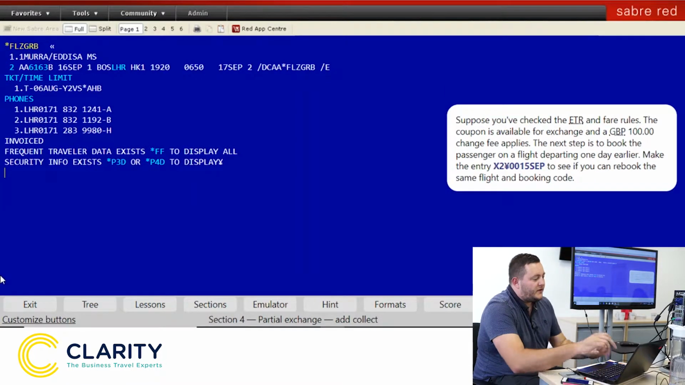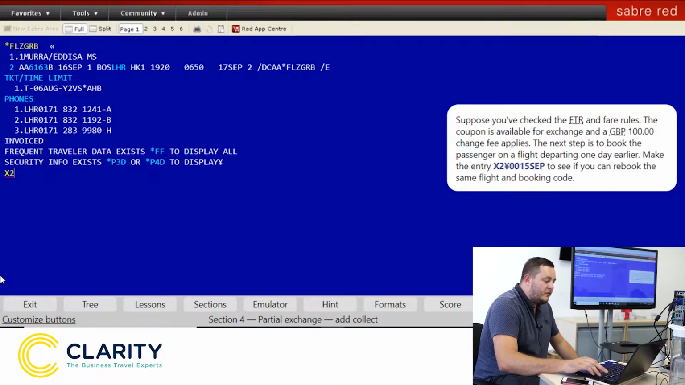So this is actually a bit of a shortcut entry. What you're doing is you're telling the system that you want to cancel the original segment, but you want to rebook it for the 15th of September for this example. So it's X2, cross the Lorraine, 00, the new date, and enter.